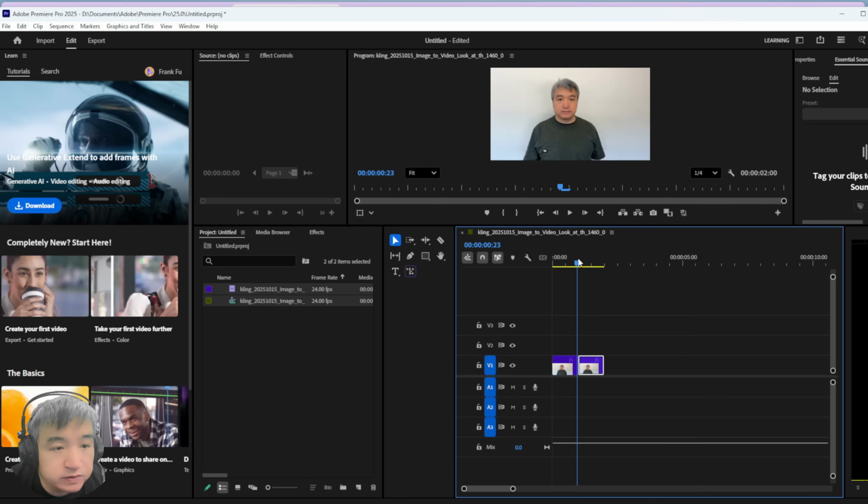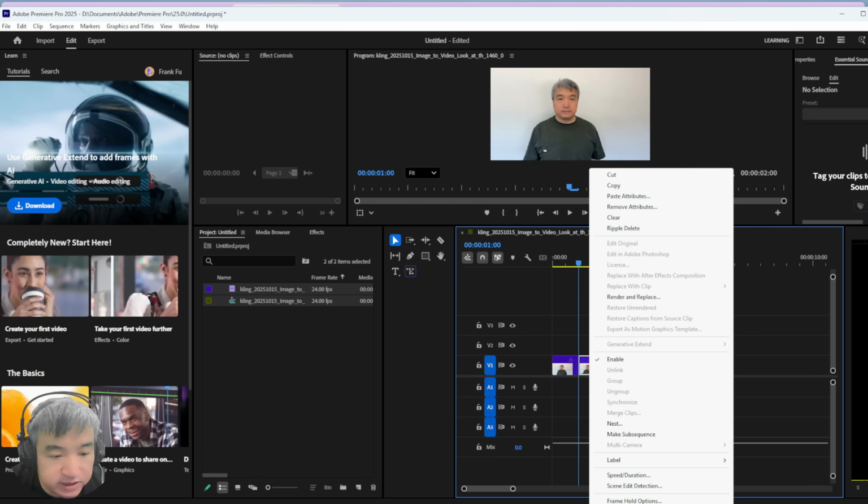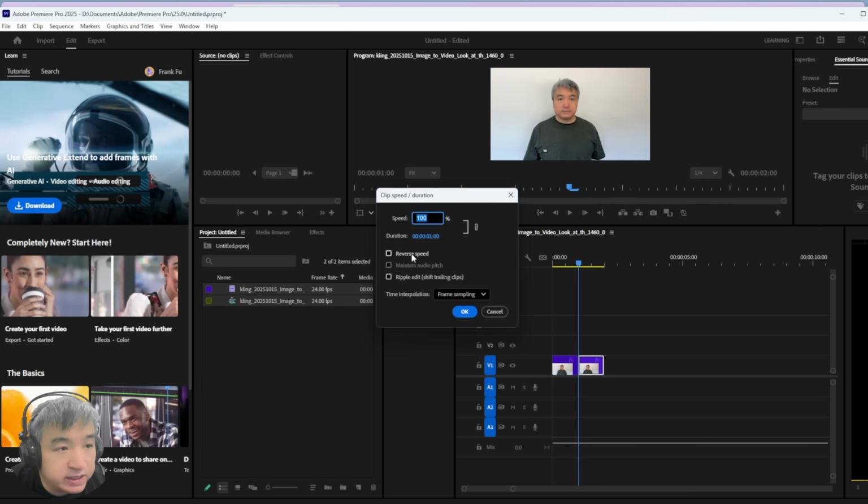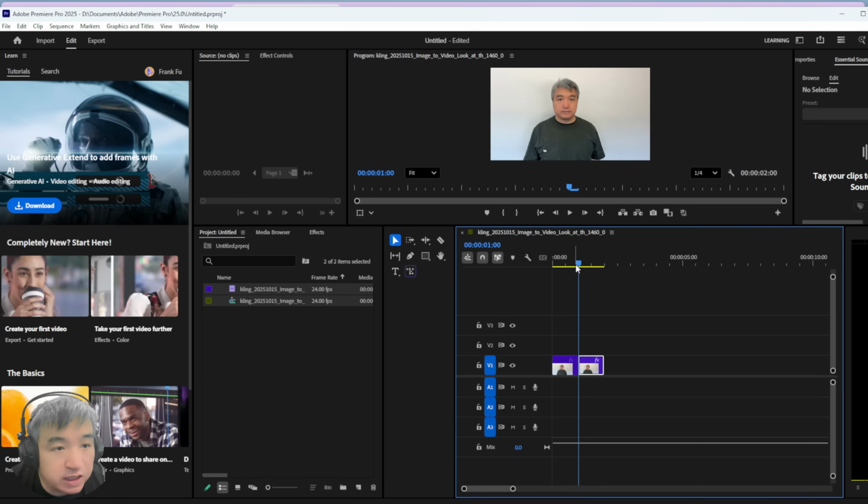So now for this one, you need to reverse, because if you reverse that, it will connect smoothly. It will join very smoothly. If you don't do that, you can see there is some jump. So let's right click this one, pick speed duration, and reverse this one. Click OK. Now you can see they don't have any jump. And in these 2 seconds, it will blink twice. Okay, so now it's working.